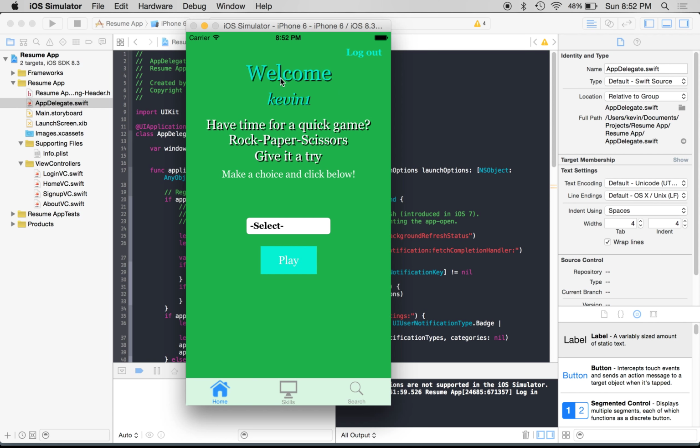So I just got welcome. I got a little logout button here. This is the user's name. It'll display it right away. And then I did a game on the home page because I just wanted something fun and easy to do. So I did rock, paper, scissors. I did a little scroll wheel here where the user can basically choose rock, paper, or scissors, and then click play.